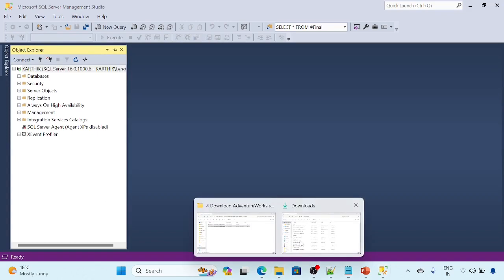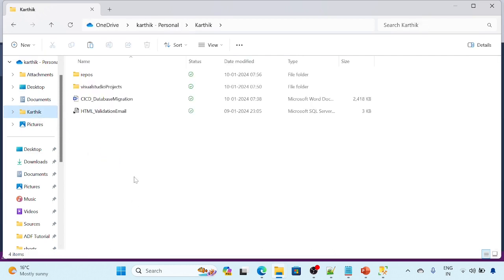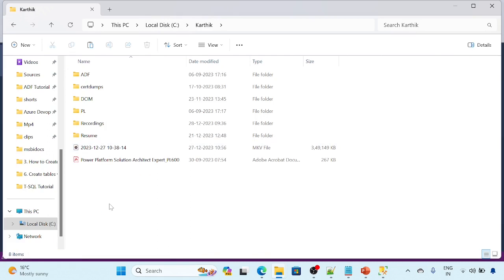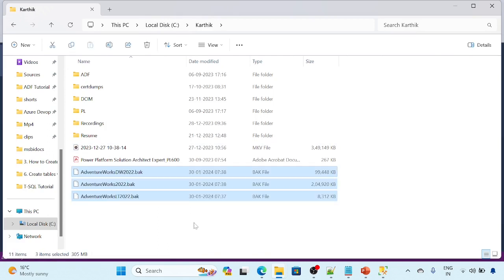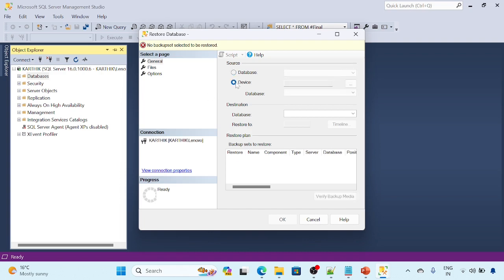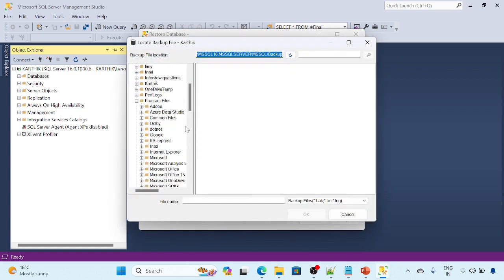So first thing, let me refresh. Three things are downloaded. Let me move them to the C drive. Right click on Databases, restore database, select device, click the three dots, click on add. So those files we have added under the path.